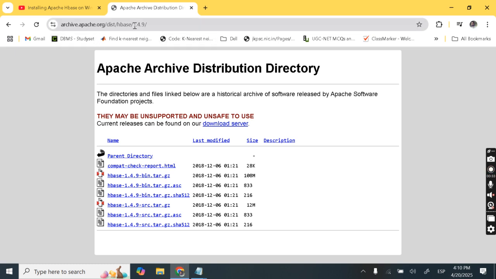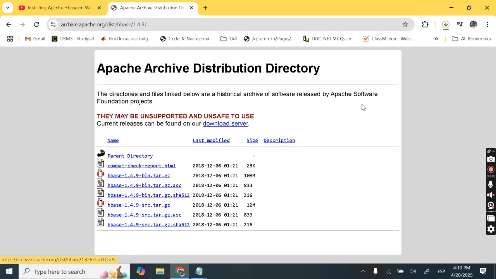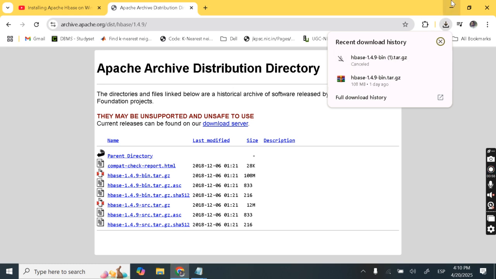Okay, so here this is the link. We need to paste this in our browser. Then here you can see hbase-1.4.9-bin.tar.gz. So it's 108 MB. Just click on this and it will get downloaded. So I have already downloaded this, so I don't need to download it again.